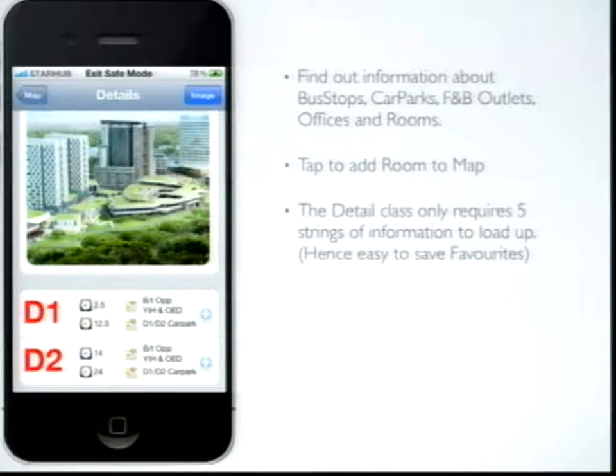And the detail class, this class that actually displays all the information, is just one single class that takes in 5 pieces of information. That's it. And the class processes everything to display it. So that's why it is very easy to save to favorites. When I save to favorites, I just have to save these 5 pieces of information and bam, just display it automatically. So it's memory efficient.